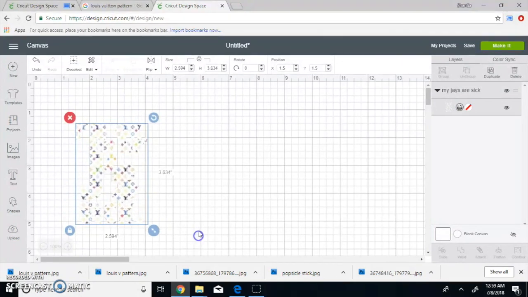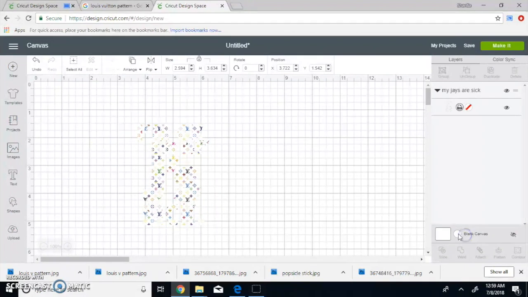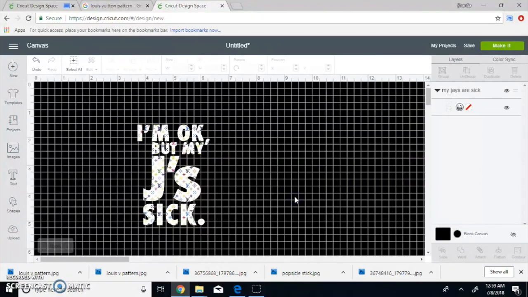And of course that looks really weird. If I were to change the background to maybe, let's say, black, you would see it much better.